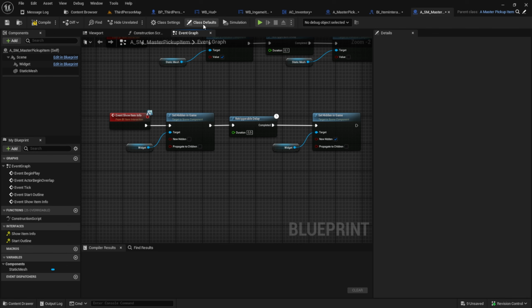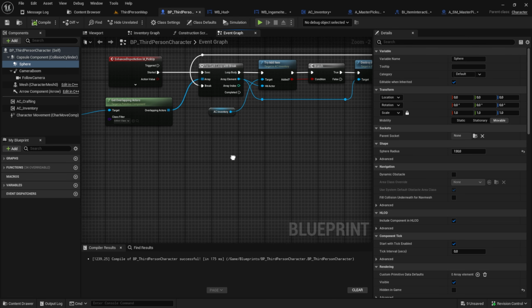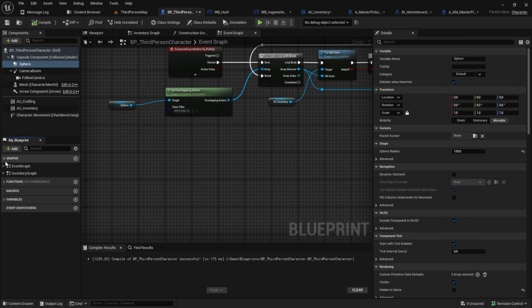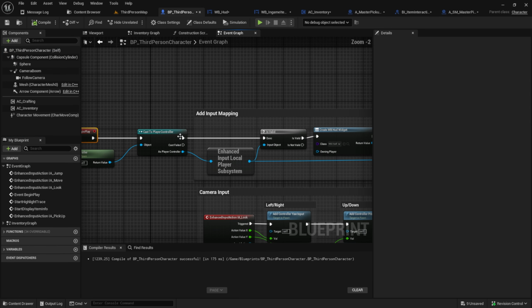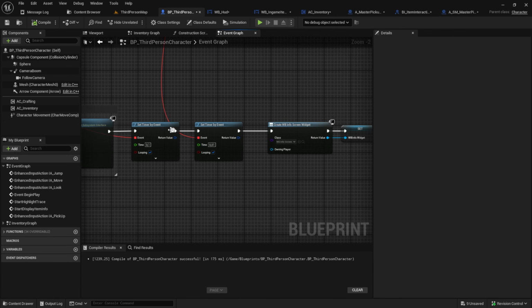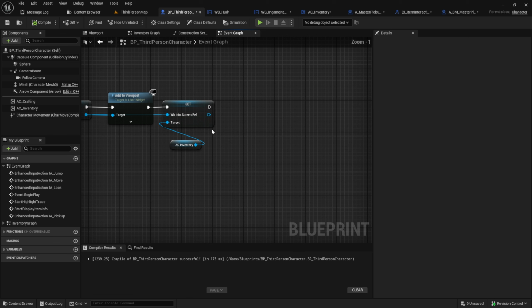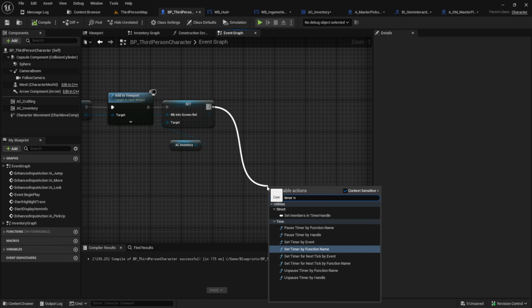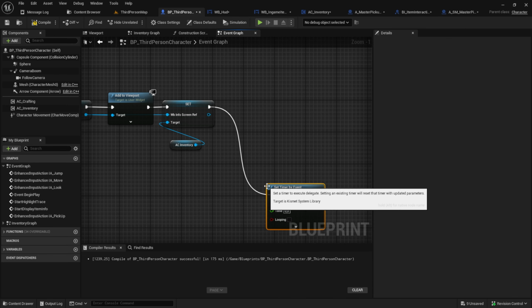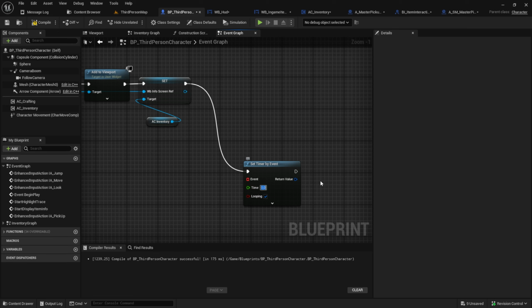Now we need to do the logic for the sending part. And the sending part will be our BP third person character. And inside here, we search for the event begin play. For me, it's here, and I have a lot of logic already happening here, as you can see, and I will just leave this all. You can, at the end, just add a new set timer by event. Enable the looping, and for the time, let's take 0.1.